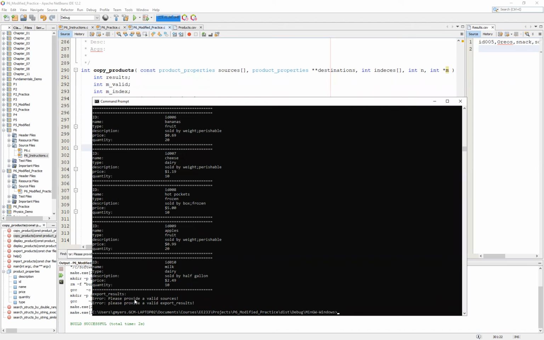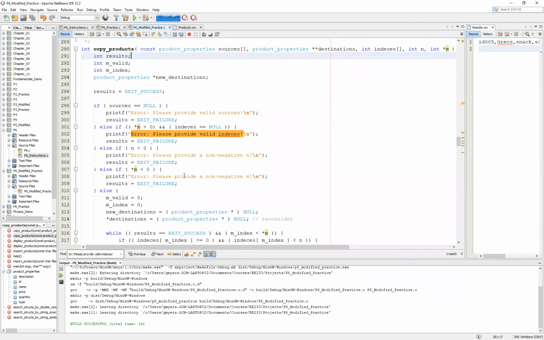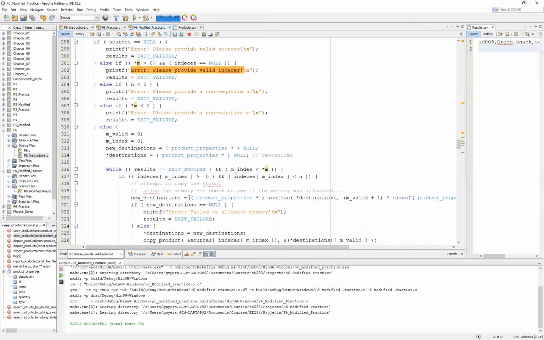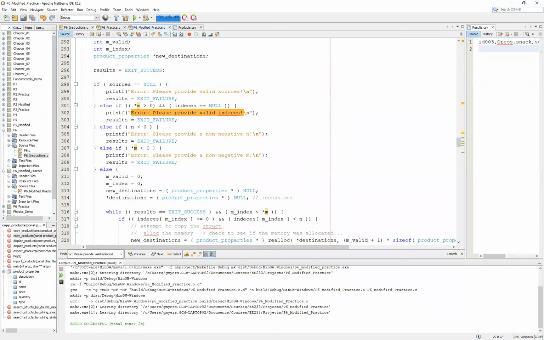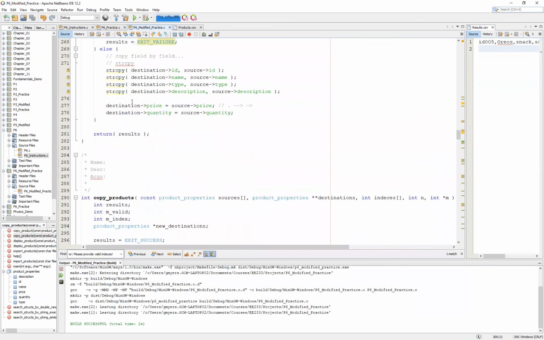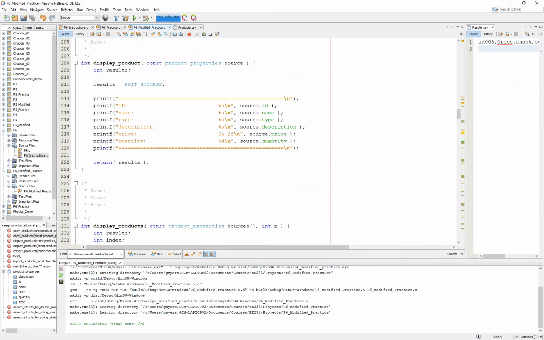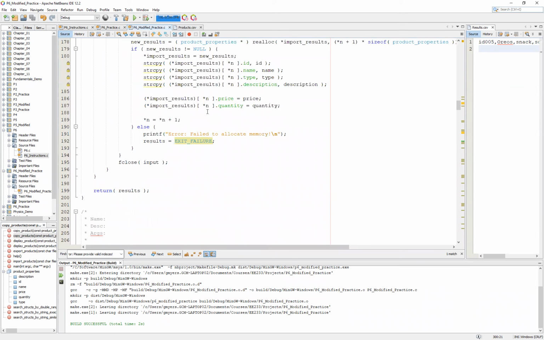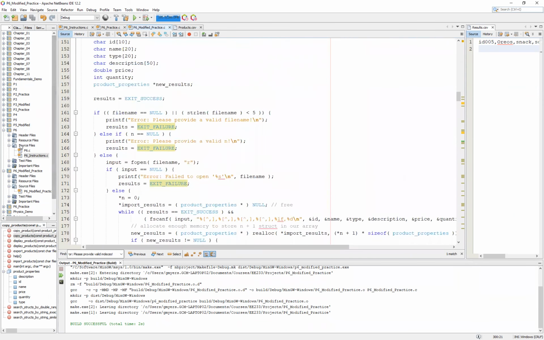And now what we have here is error, please provide valid sources. In this particular case, then our copy product, the sources are triggering us. So please provide valid sources. And why are we triggering this now? All right, so what we want to do is we want to go back into our main real quick. We could do this a couple of different ways. We might as well go ahead and debug this to figure out exactly where we are having a problem.